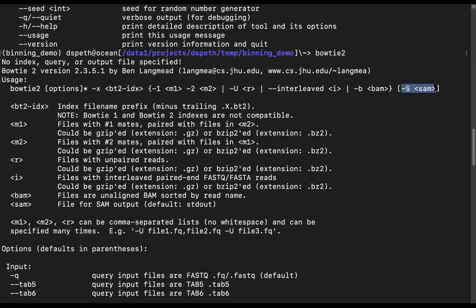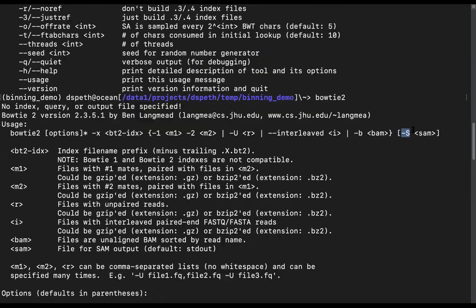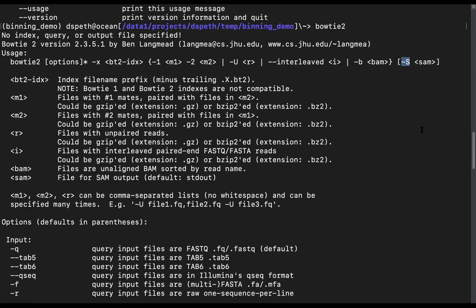This here is important to specify. This is the output. If you don't specify the -S flag with a SAM file, SAM is your sequence alignment file, you will map to standard out. So you'll map to your console, which is not great. So it is important to specify that it writes your alignment to a file rather than just to your output.